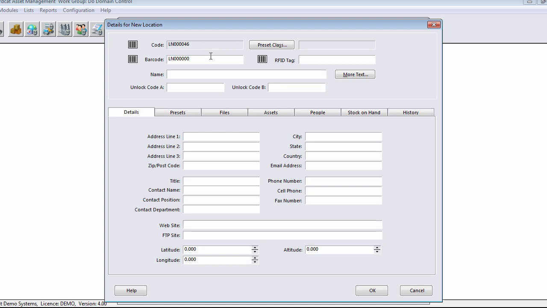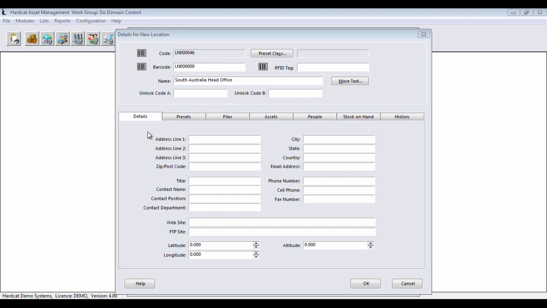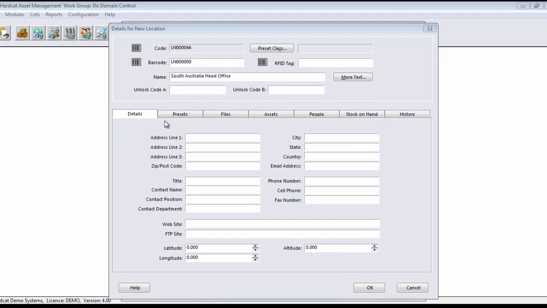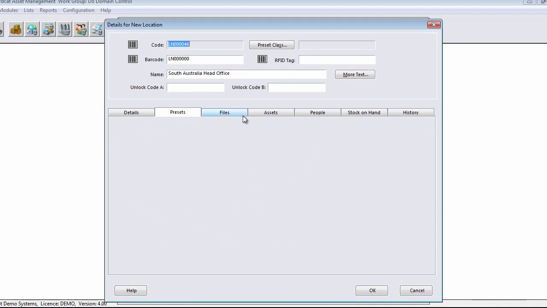Once you've decided upon your location barcode, you can then assign the location name. In this example, I am going to call it South Australia Head Office. I can now continue to enter in my additional information now that I've filled out my mandatory information of code, barcode, and name. The address information, contact information, presets if required, files which could be blueprints or floor plans, and finally, once we're happy with that information, we can press OK to save the record.